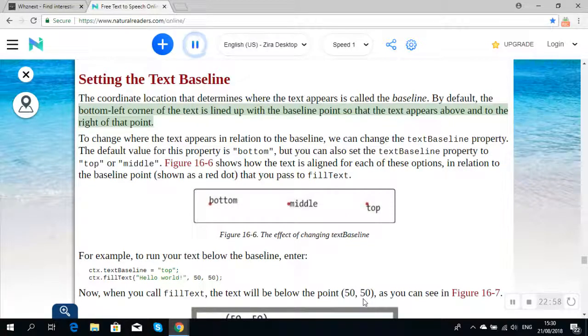The bottom left corner of the text is lined up with the baseline point so that the text appears above and to the right of that point. To change where the text appears in relation to the baseline, we can change the textBaseline property. The default value for this property is bottom, but you can also set the textBaseline property to top or middle. Figure 16:6 shows how the text is aligned for each of these options, in relation to the baseline point, shown as a red dot, that you pass to fillText. Figure 16:6. The effect of changing textBaseline.